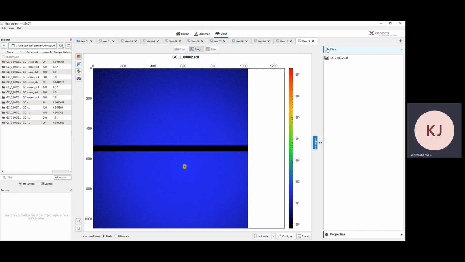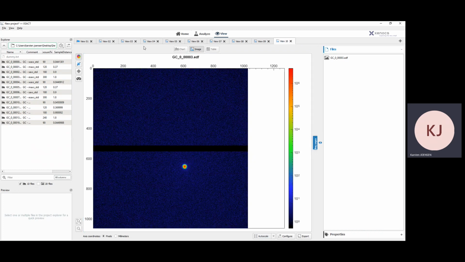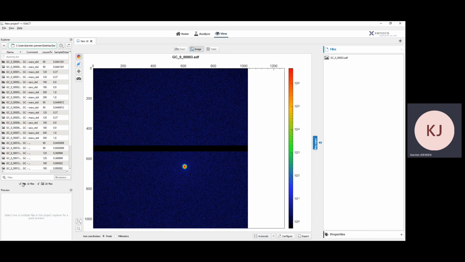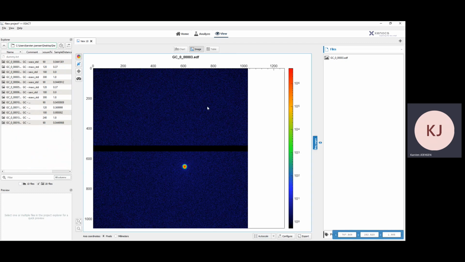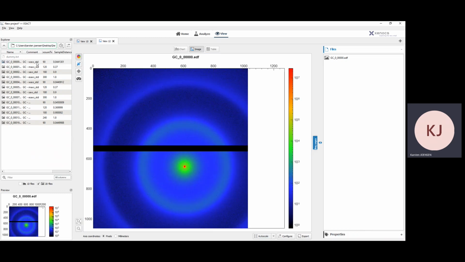Nevertheless, I did want to take this opportunity to show you how to do one of the most common actions in the 2D data averaging. So let me just show you here how we could take a 2D image and turn that into a 1D image. Let's take this one here, for example. This is a WAXS image of a glassy carbon.